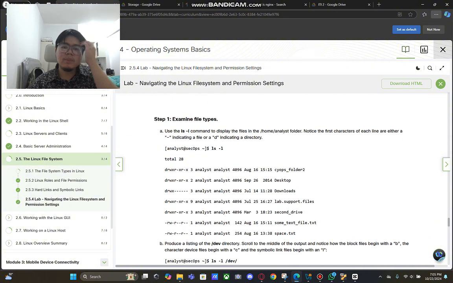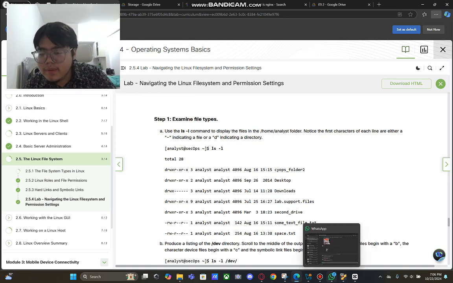Now we're going to step 1, which is examine file types. Use the ls -l command to display the files in the /home/atlas folder. Okay, let's do this.